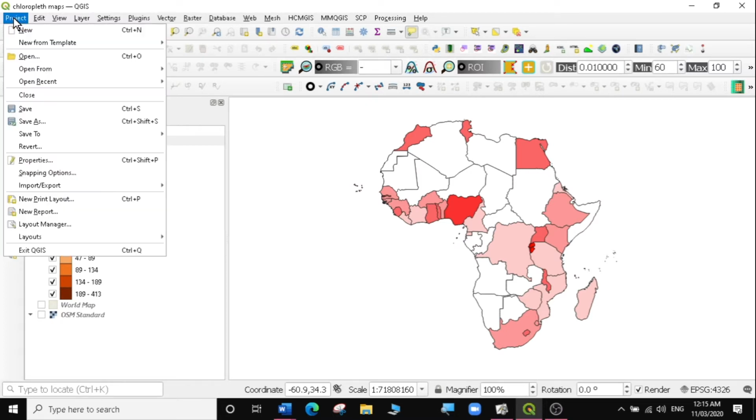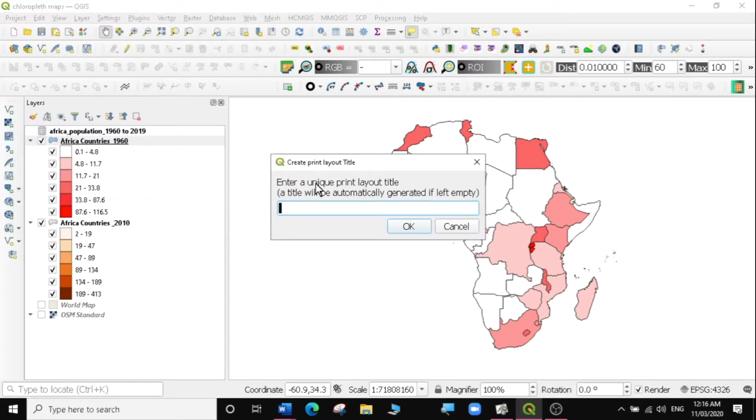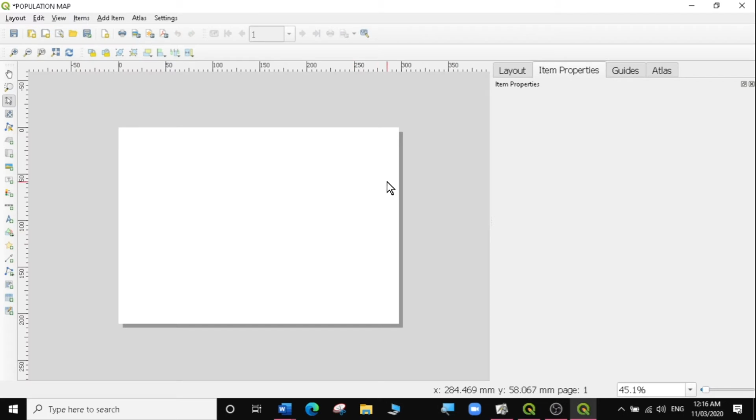You'll go to Project, because we want to create a new print layout. So we're going to select Project, then scroll down to New Print Layout. Then we are going to enter a unique title for our print layout. In this case, I'm going to say population map. I'm going to say OK, and it will create a new layout that is empty.